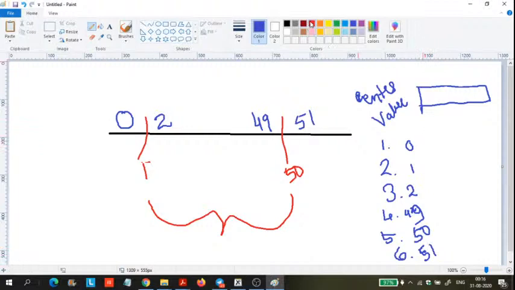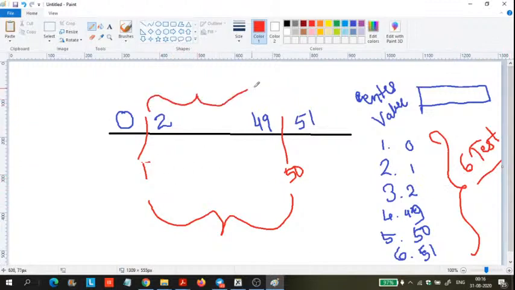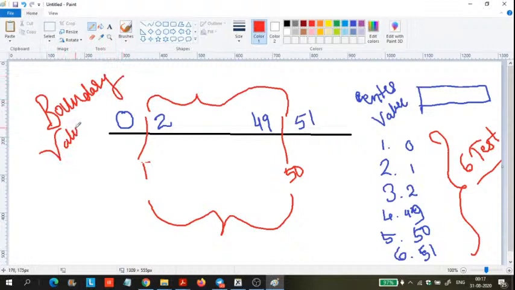So how many test cases now? 6. 6 test cases, right? So in this way, for this particular valid boundary values, we need to take the boundary values. So this is called boundary value technique. Boundary value technique of software testing, right?